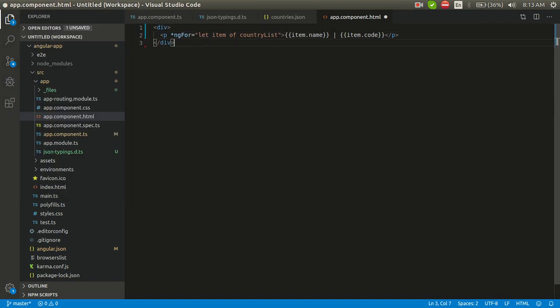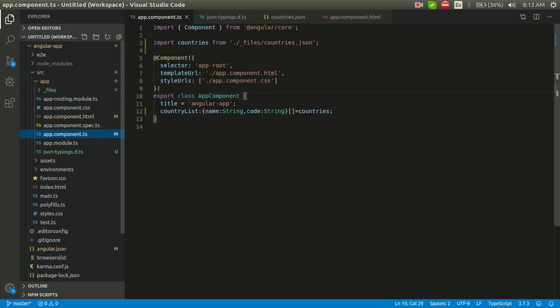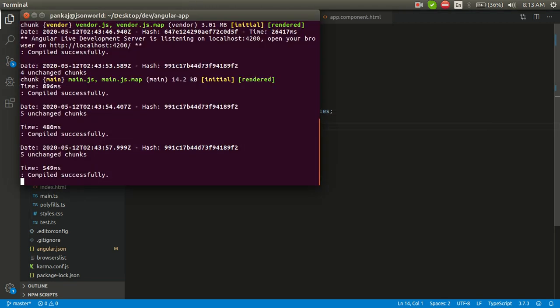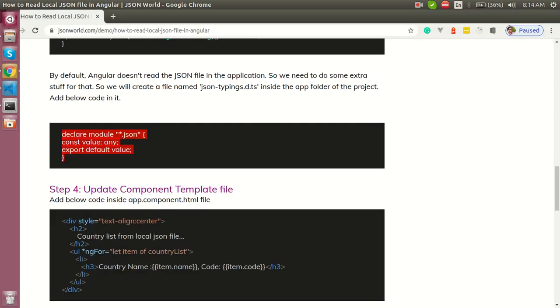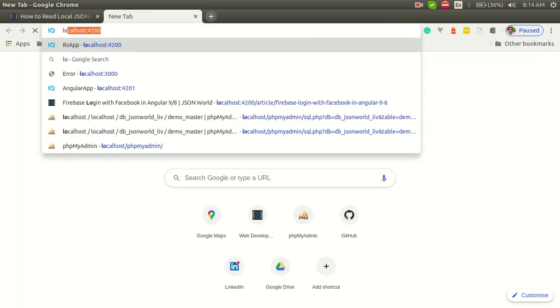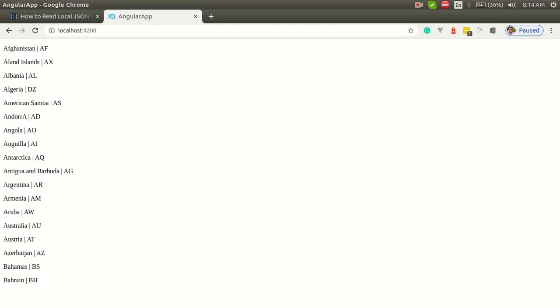I think that's it for now. We are done with all the stuff needed, so let's check the app. You can see our app has been compiled. Now if you run the app on 4200, you can see we have a list of the countries, and here we have the name and code.